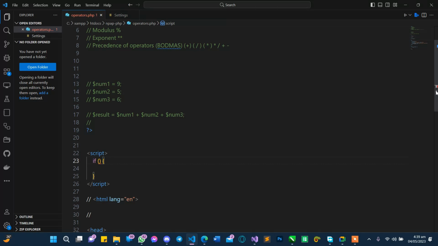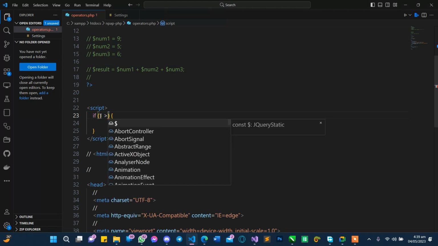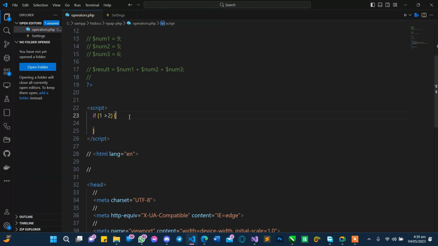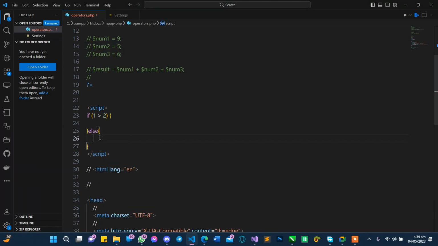So you have here if 1 is greater than 2. So that is like the if statement, the same thing we are doing there. If 1 is greater than 2, that's the same thing. Then if it doesn't meet the condition, we just say else. Then we do this again. Simple. So it's just like the same thing we were doing there.